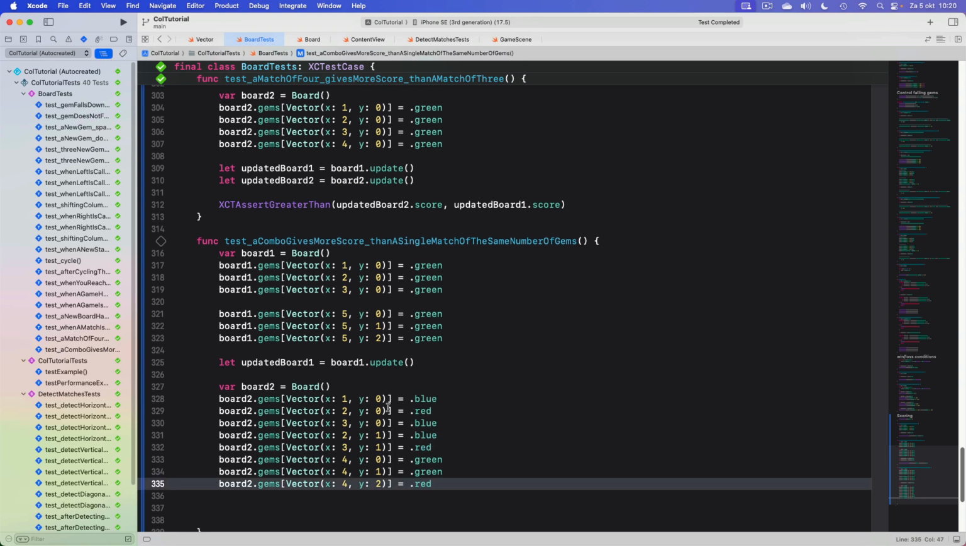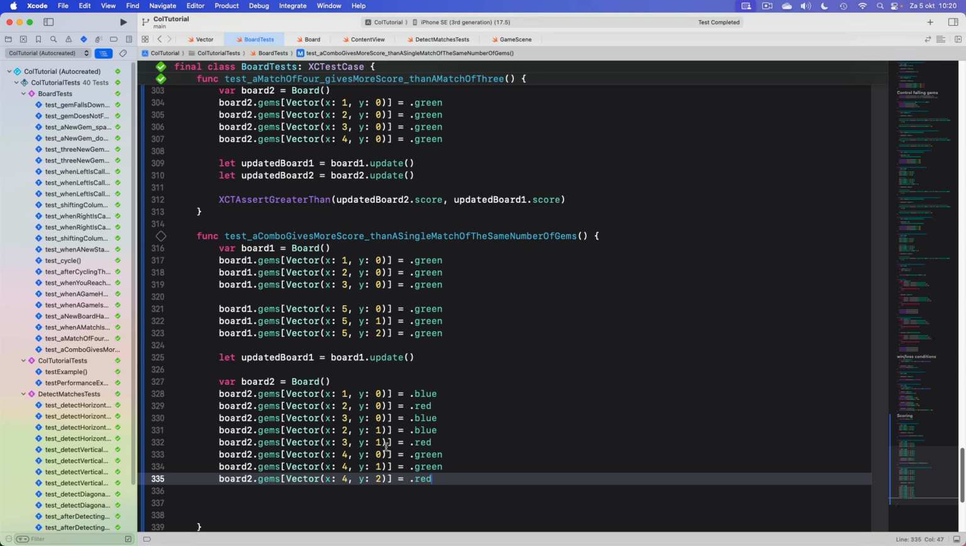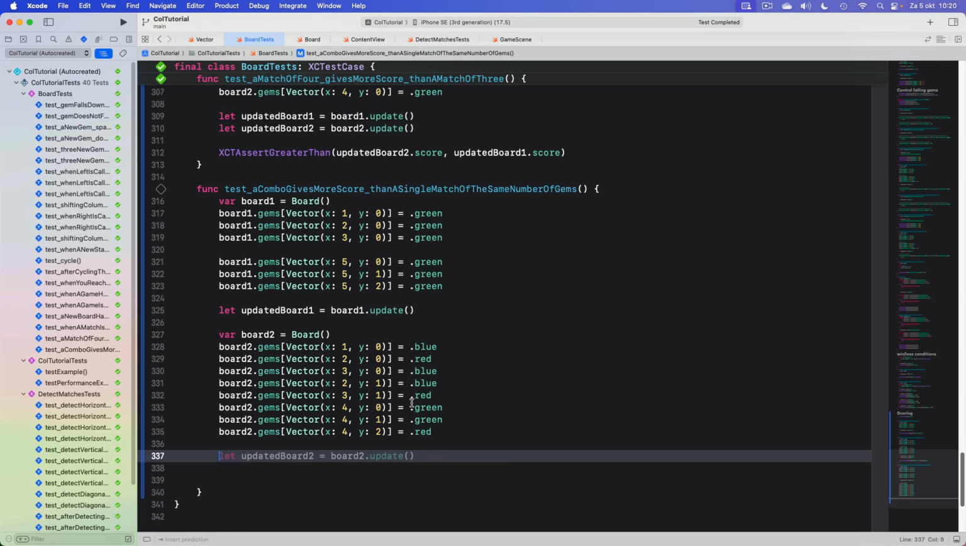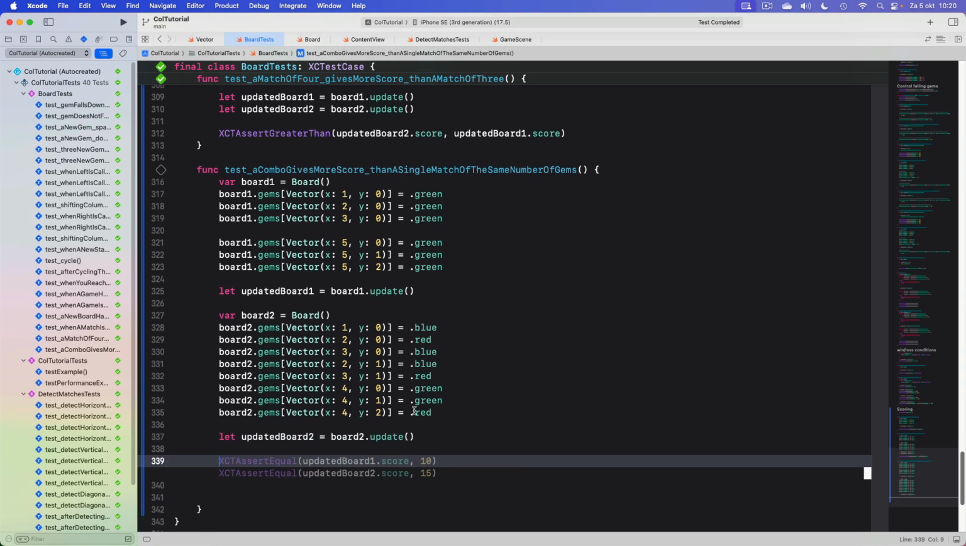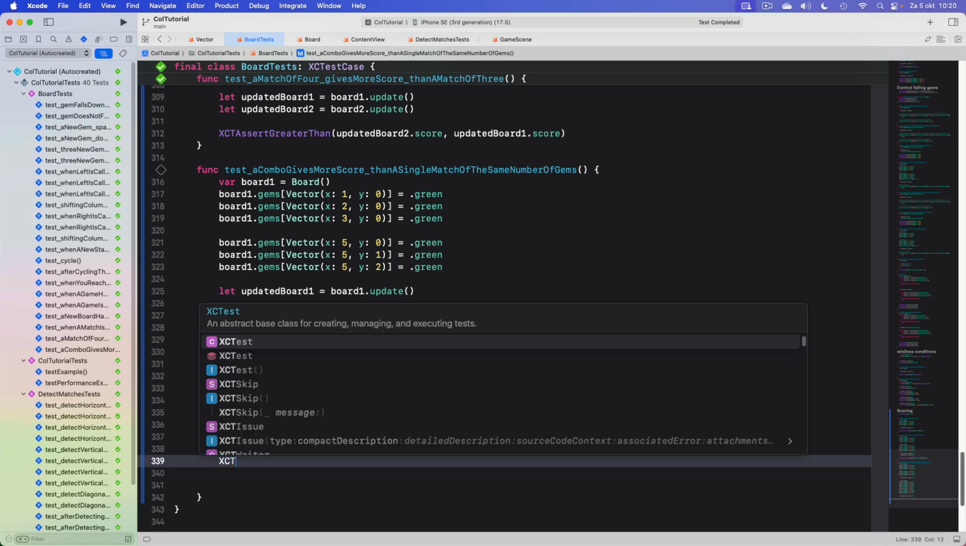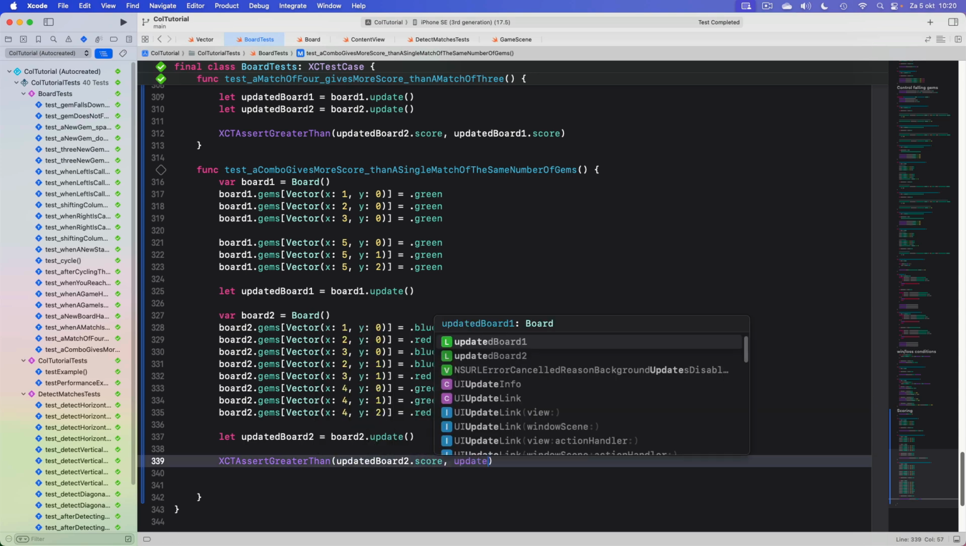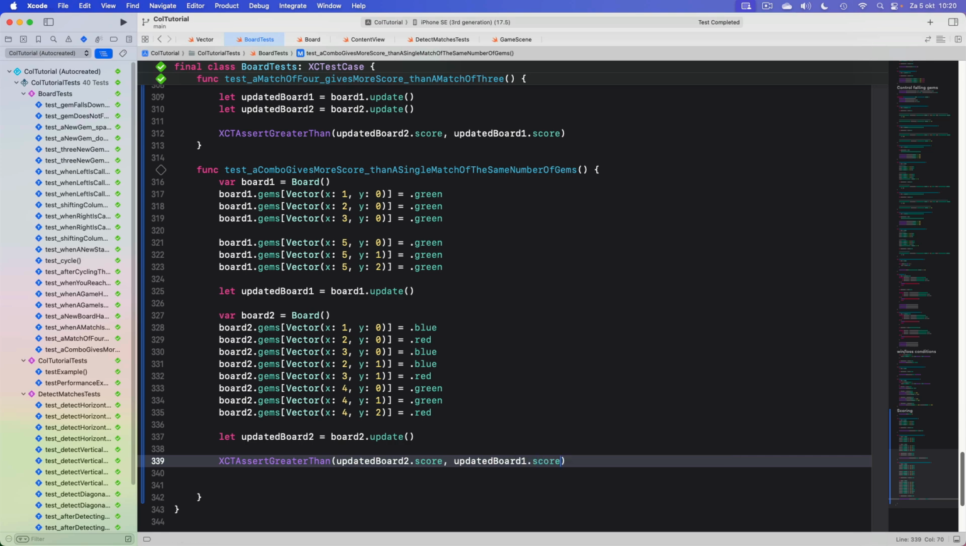This will make the reds have a diagonal match first, then the reds disappear, and then one of the blues falls down and then makes another match. It's still 6 gems that get removed in the end, 6 here as well, but I still want to say that the updated board's score is larger than the updated board 1's score.